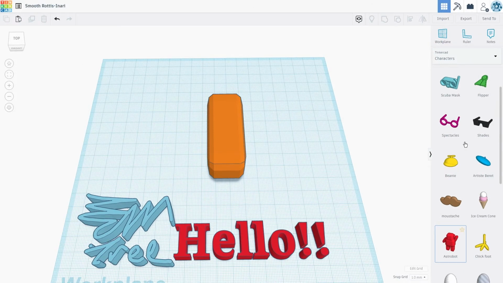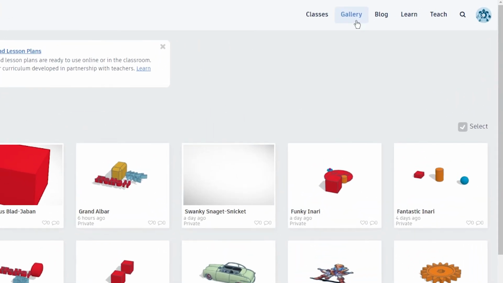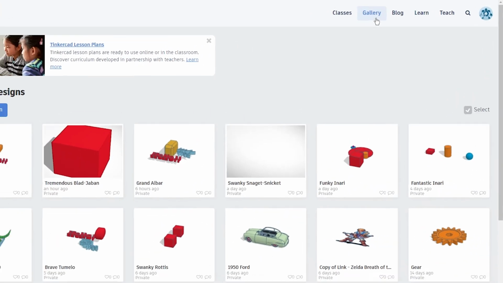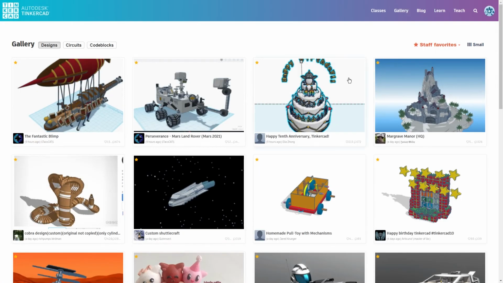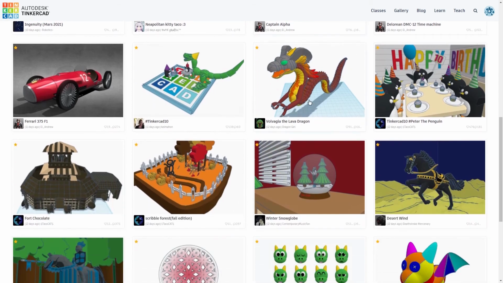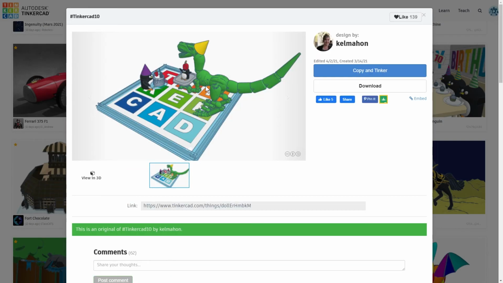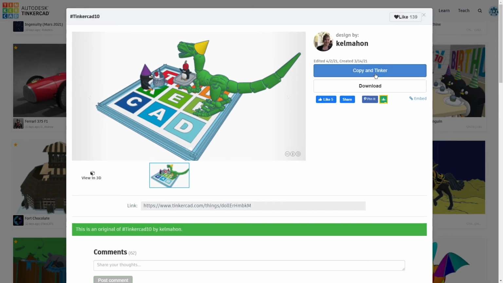Tinkercad also has a community that sometimes allows us to make a copy of an object to build on. We can do this by clicking on the Gallery button located near the top right corner of the main page. From here, we'll see a lot of projects that have been done and shared by Tinkercad's community. Clicking on a project that has the blue Copy and Tinker button will allow us to make a copy and build upon it. That does it for a quick lesson in shape manipulation in Tinkercad.